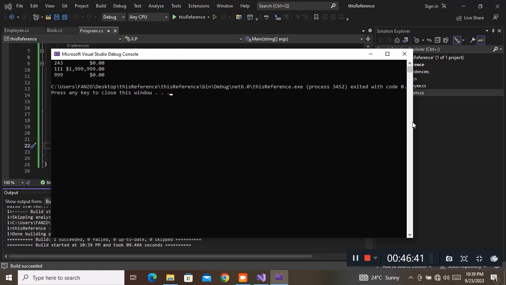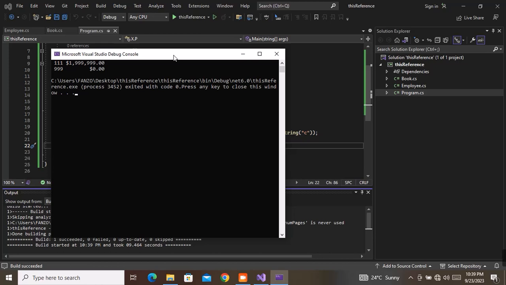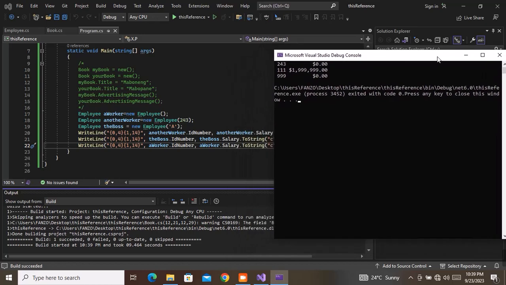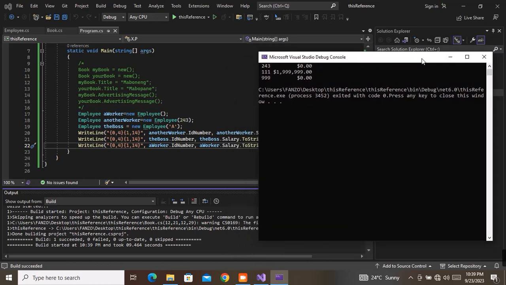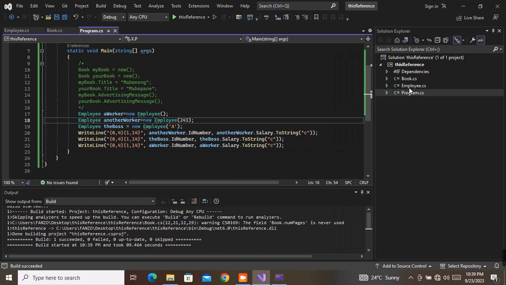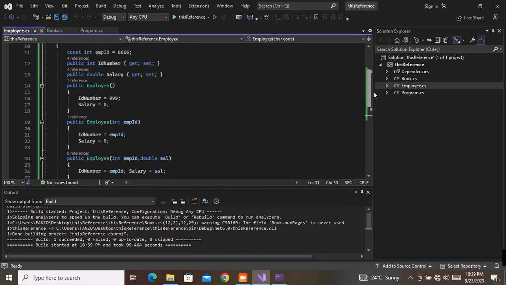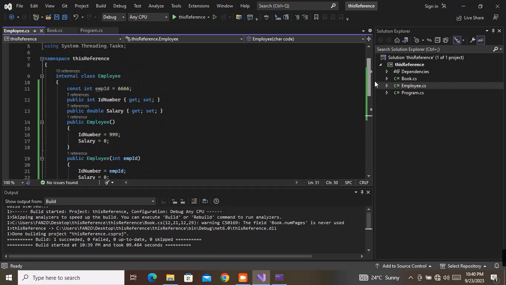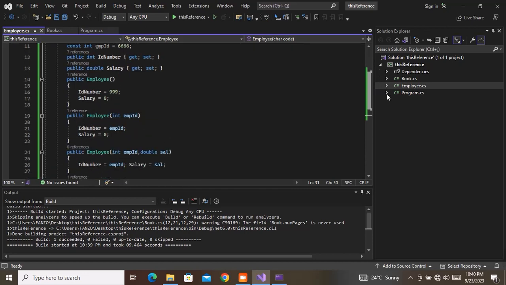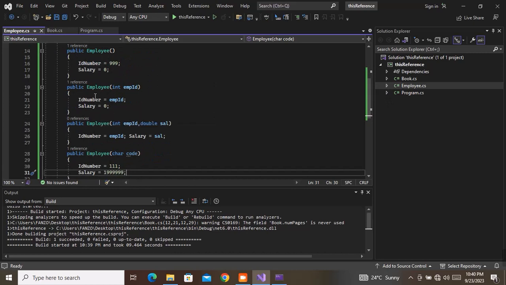Okay, let's check. So this is what we have. The first thing that will be displayed, I have another worker, and his ID number is 243, and then the salary of this individual is 0, because that's what I have assigned inside. Let's go and check. So another worker, the salary is 0 here and it's 0 there.